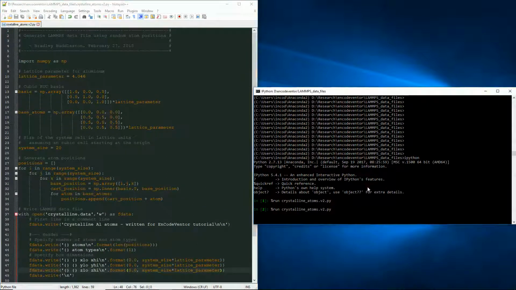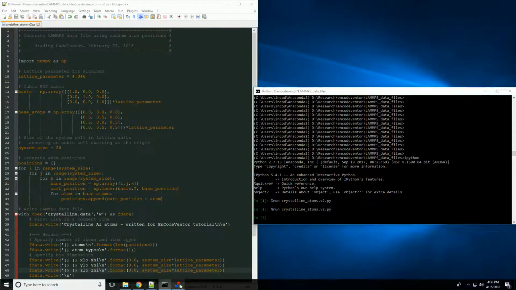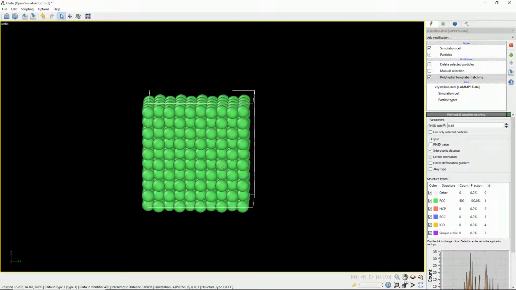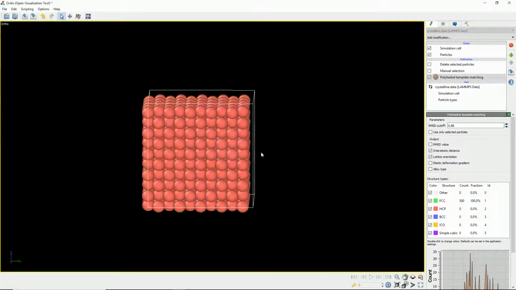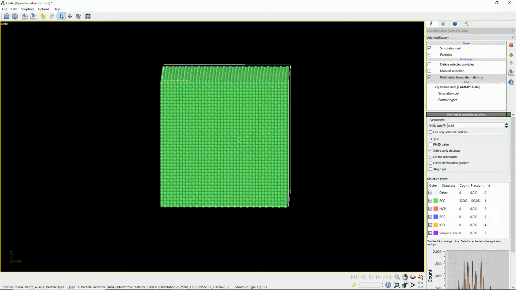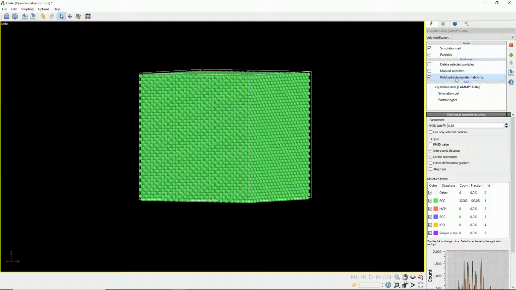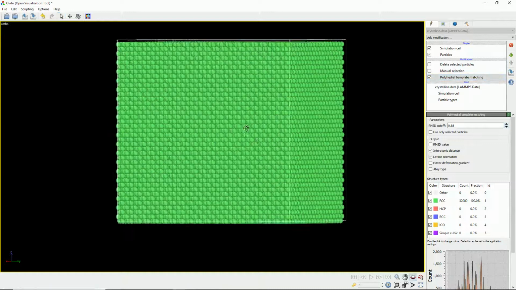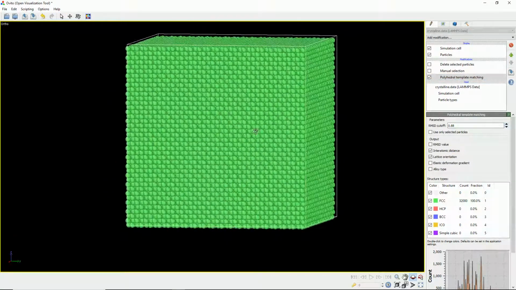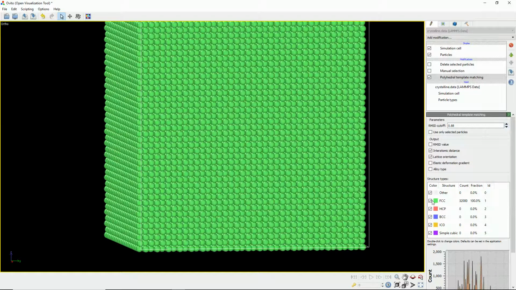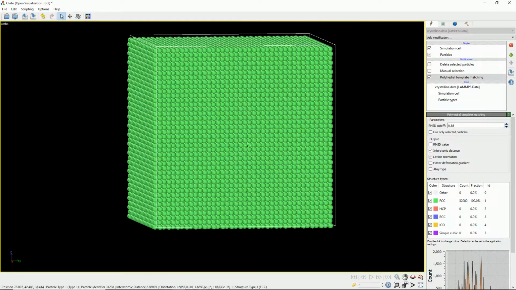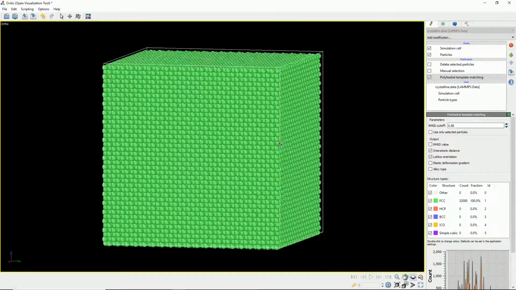Let's try it out, see how it does. It runs, that's a good sign. I'm going to open it up here in OVITO, and we'll try it out. There you go. So you noticed here in OVITO, I added a polyhedral template matching modifier so that I could check the structure of it, and it looks like it is definitely FCC structure. You see it's all 100% FCC structure. So that's good. That's what we expected.